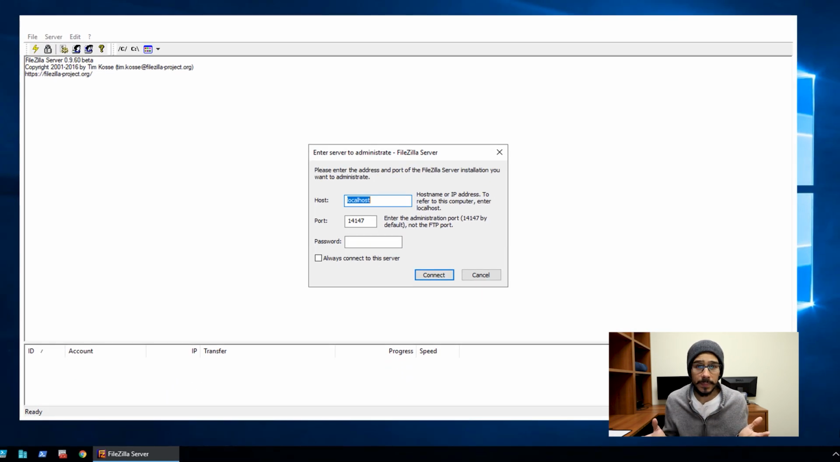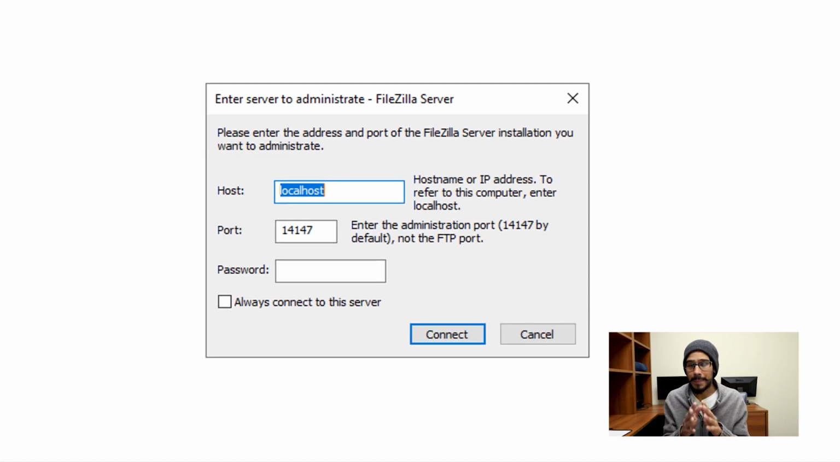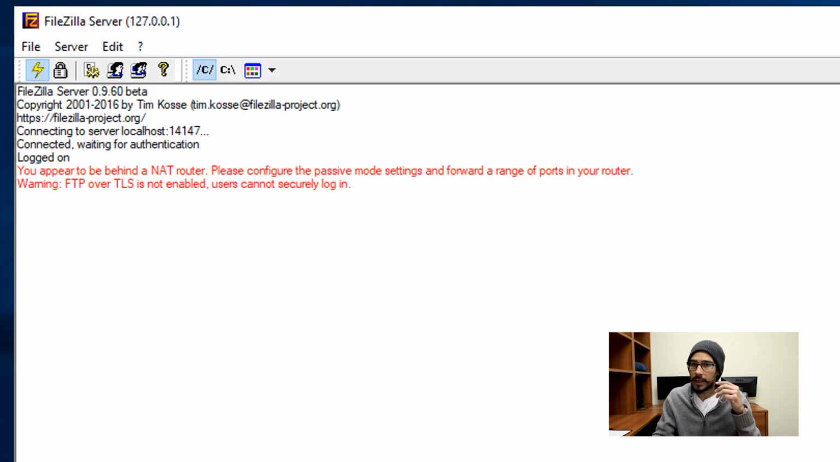Click close. Once it's completed and you click on close, it's going to launch itself and it's going to want you to enter a password. Now by default, it doesn't have a password. So what you could do is just click on connect. Again, there's no password, but we need to assign a password.